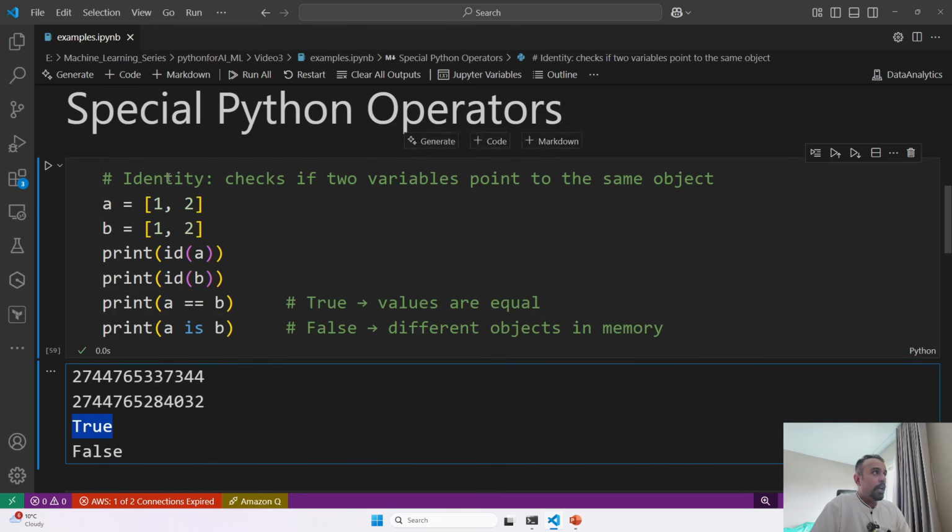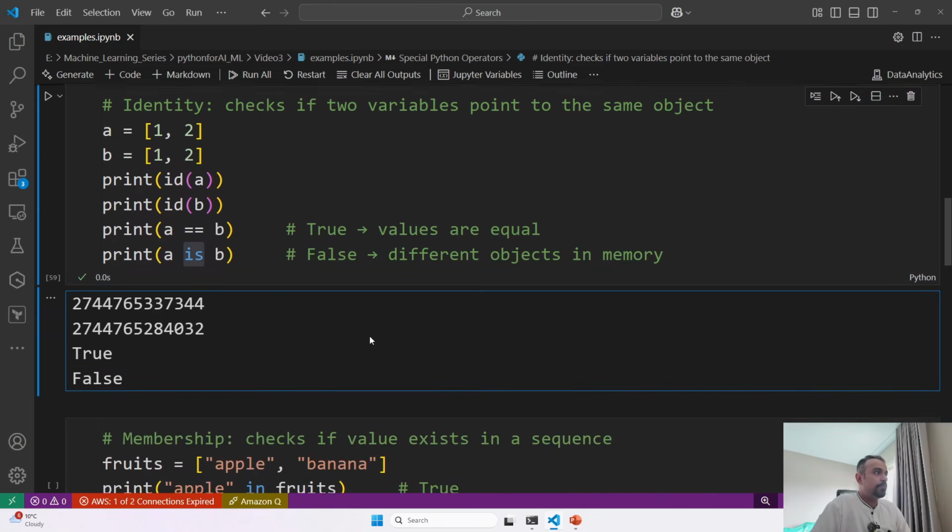Now we are going to use the identity operator. When I say a is b, it is going to check whether both the IDs are the same or not. If both the IDs are the same, it is going to give you true. If they are not the same, it is going to give you false, which tells you that different objects have been created in memory for the two variables. So that is what the identity operator is for.